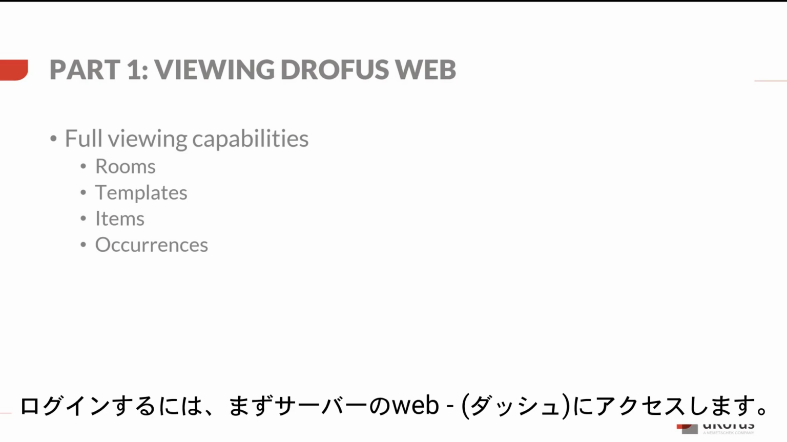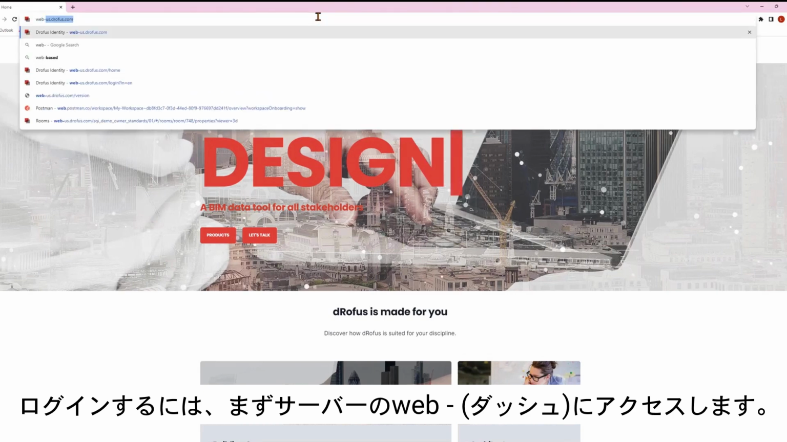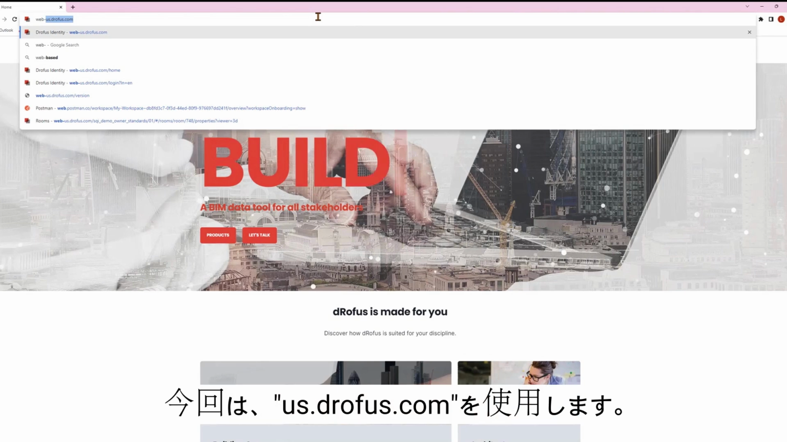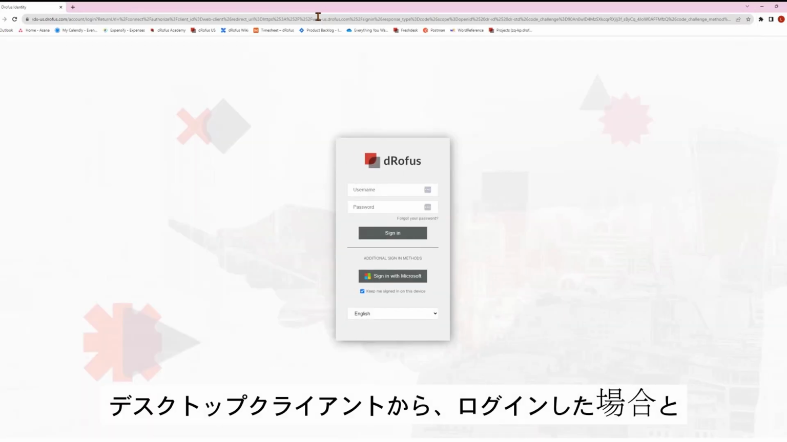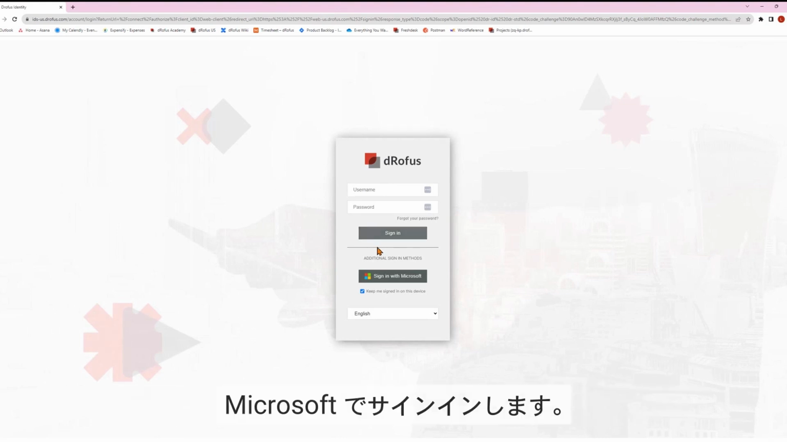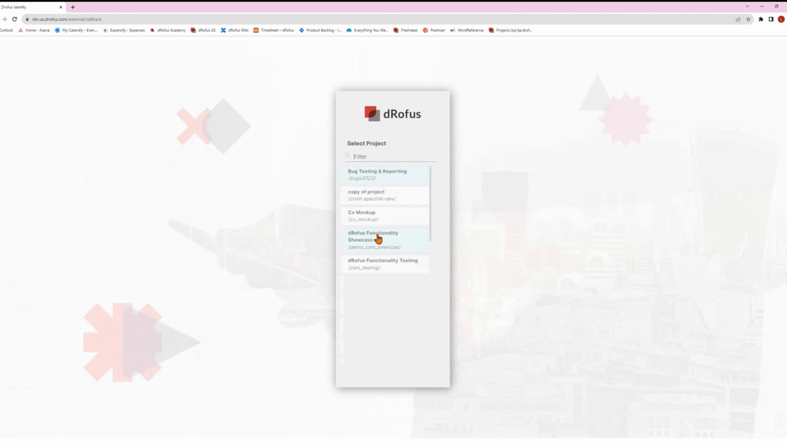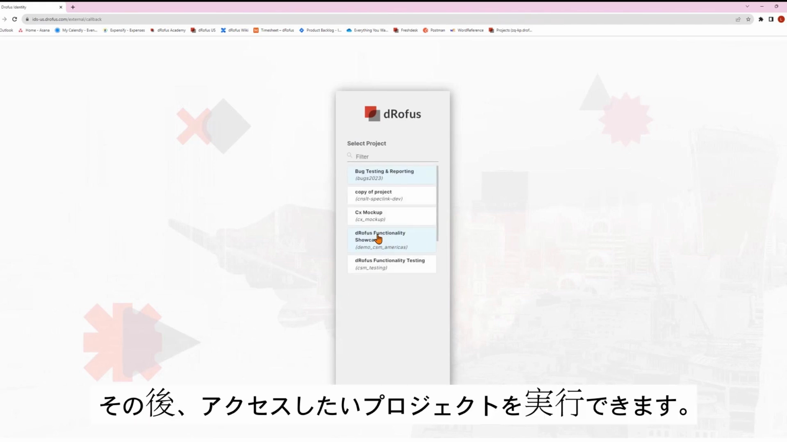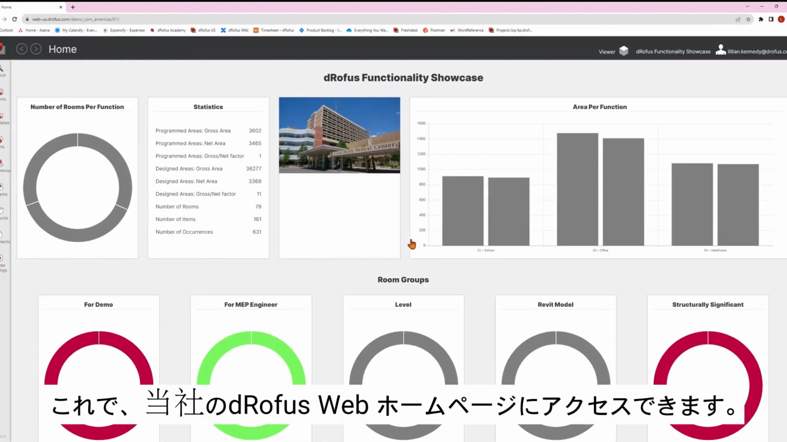To log in, we are going to start by going to web-your server, so in this case I'm going to be using us.drofus.com. This will take you to the same login interface that you would normally see if logging in through the desktop client. I'm going to sign in with Microsoft. And then you'll be able to choose the project you would like to access. This brings you to our dRofus Web homepage.